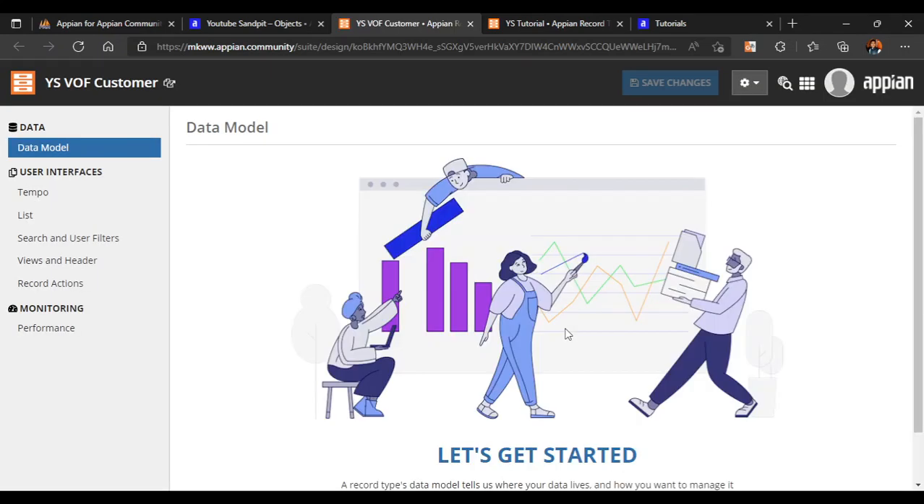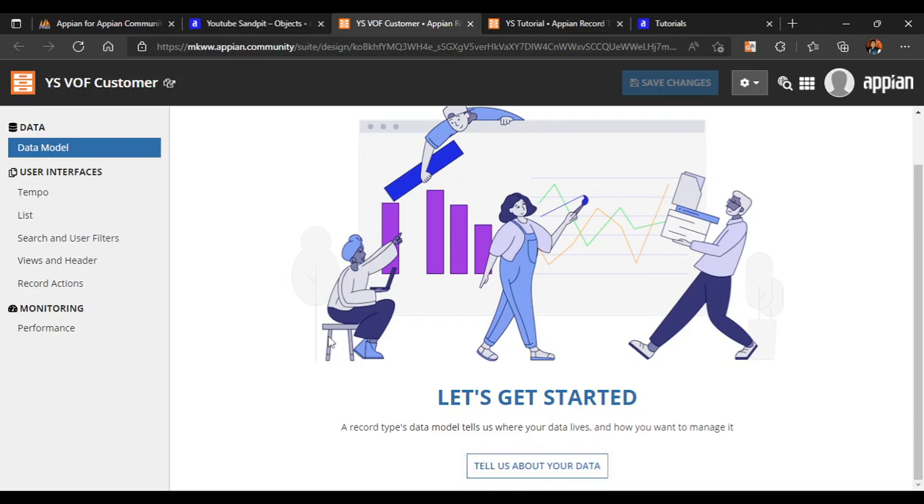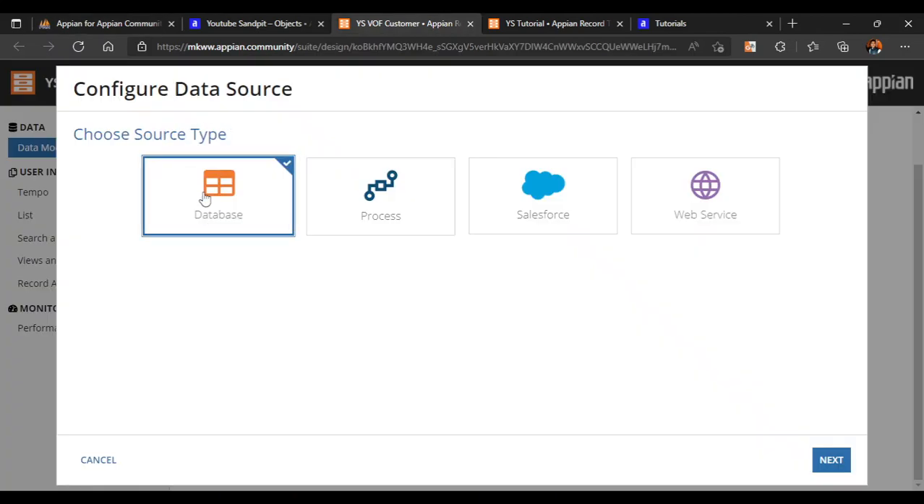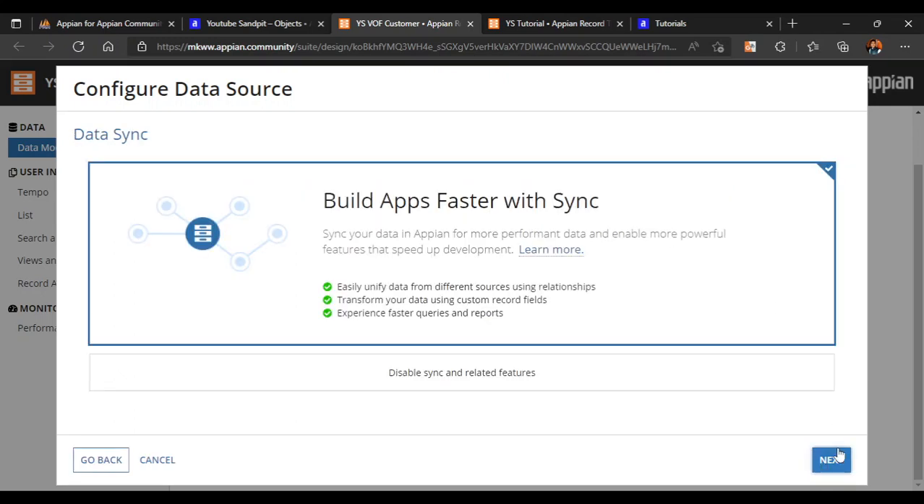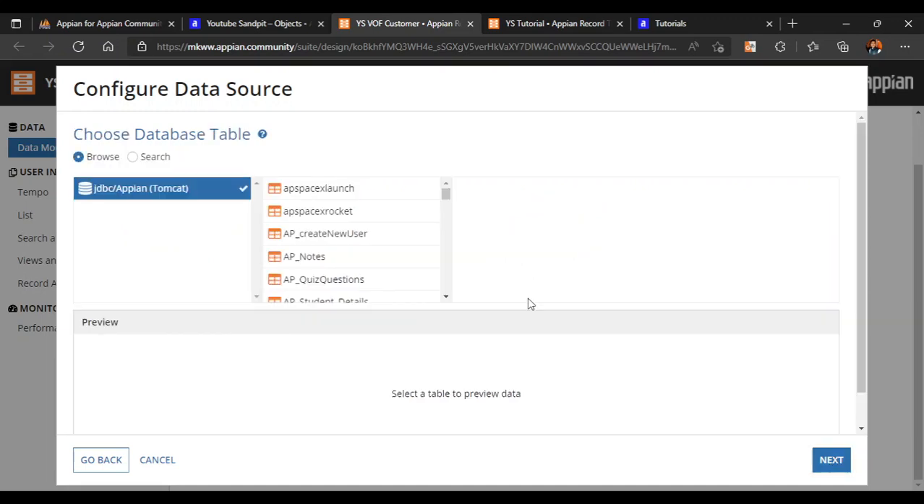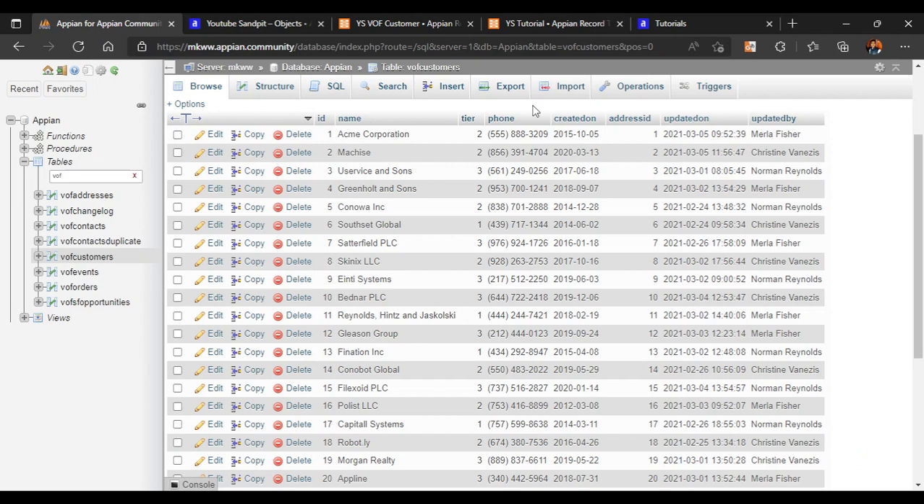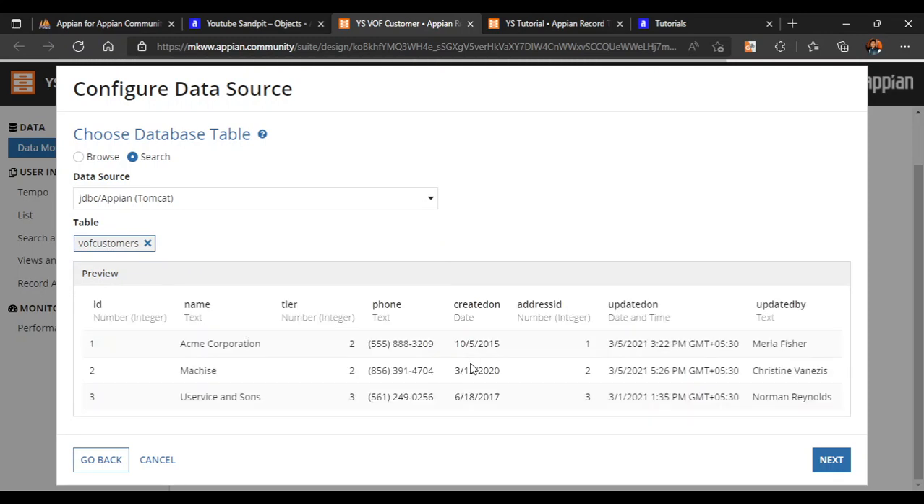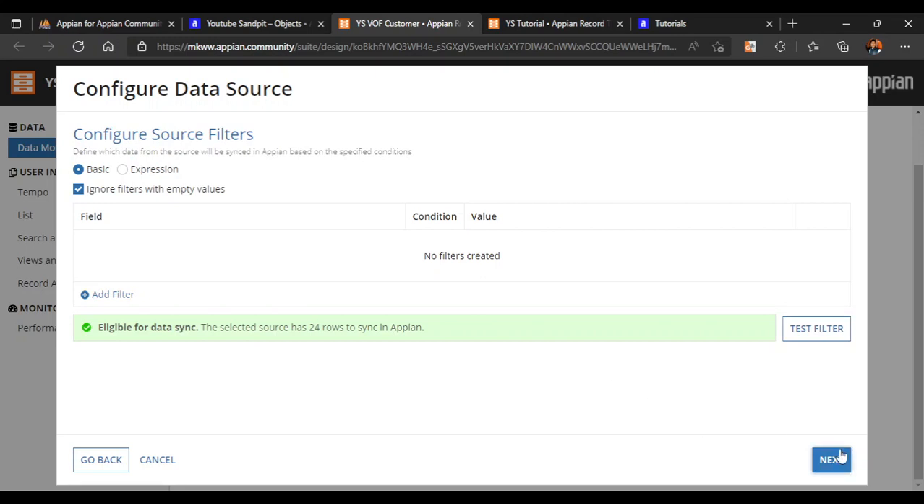Now here, since this is a database table, we will keep our source type as database only. We'll click on Next. Now let's click on Next again. We'll keep the data sync enabled. Now here we will search our table. The table name is VOF customers. So here the VOF customer is selected and all the data you can see here. We can click on Next.